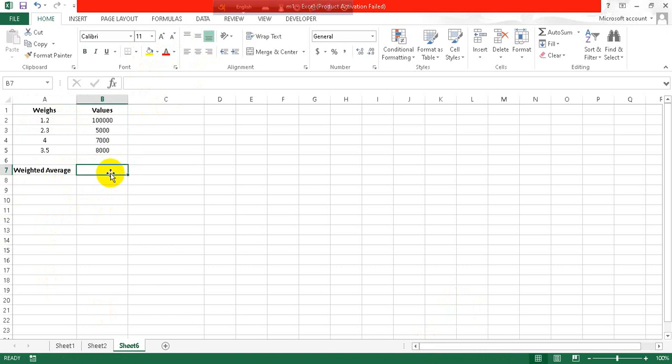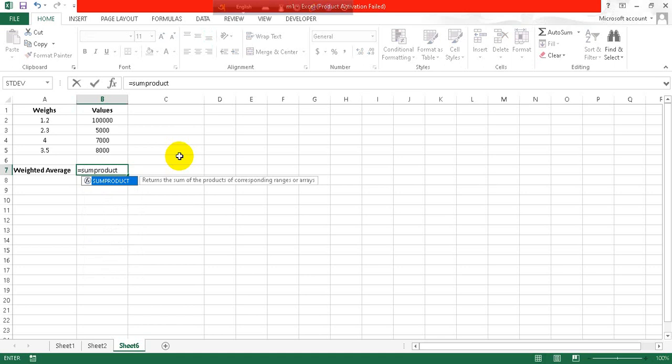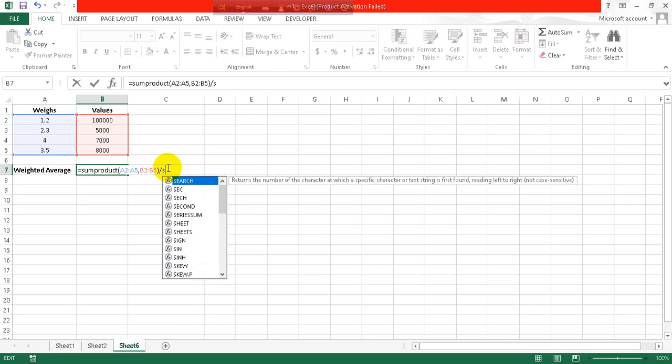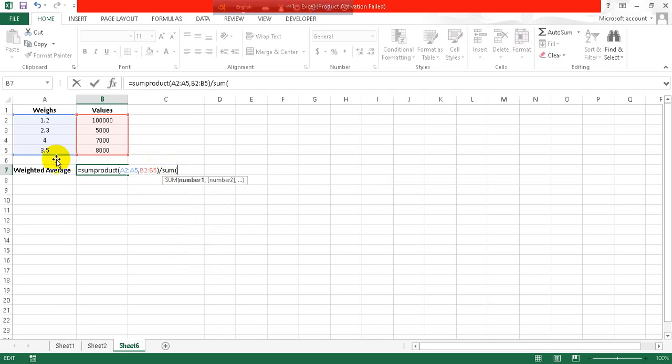So we have to put a formula for this, which is equals to SUMPRODUCT, open parenthesis, and the first array of the values, and then the second array of the values, close the parenthesis, and then divided by SUM, open parenthesis, and the weights which are given, and then close the parenthesis. Click on enter.